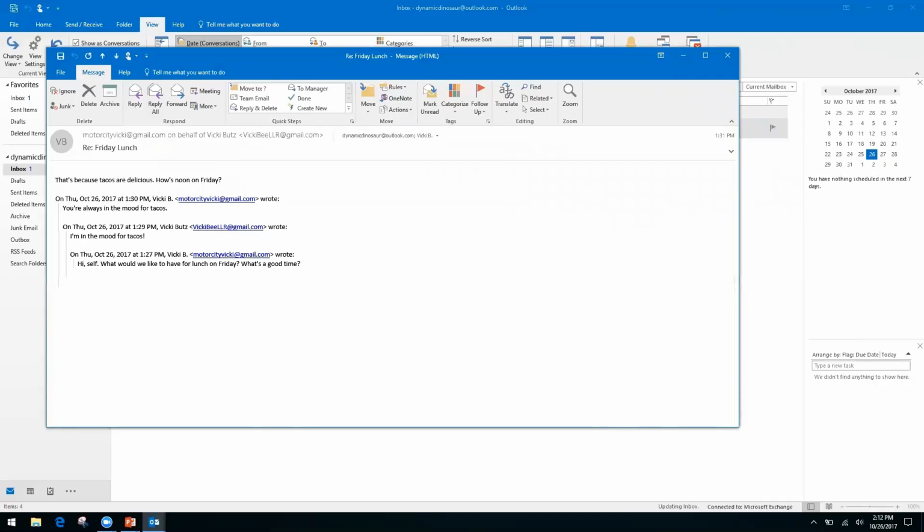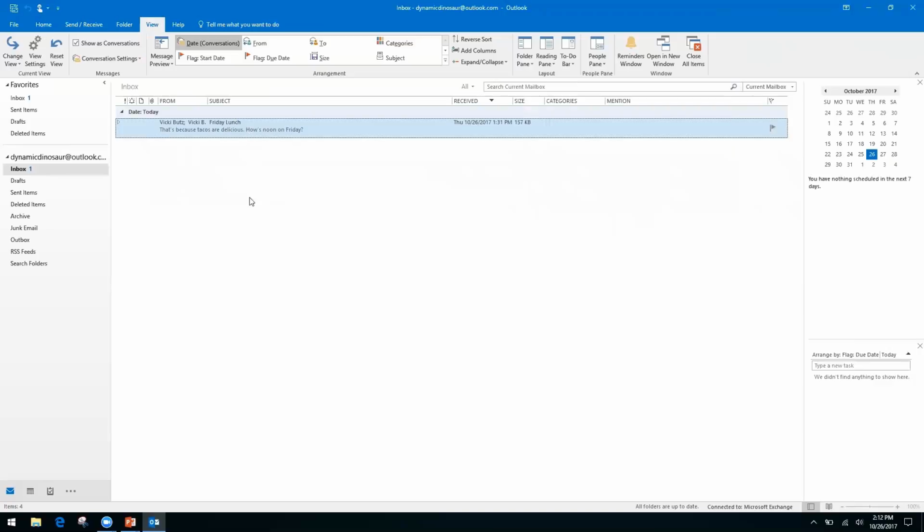Now we can see that it is a threaded conversation. We can see everything that was on there with the most recent message at the top. So I'm going to close out of that.